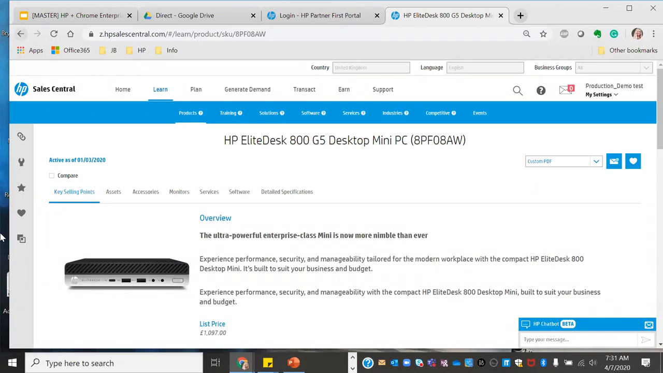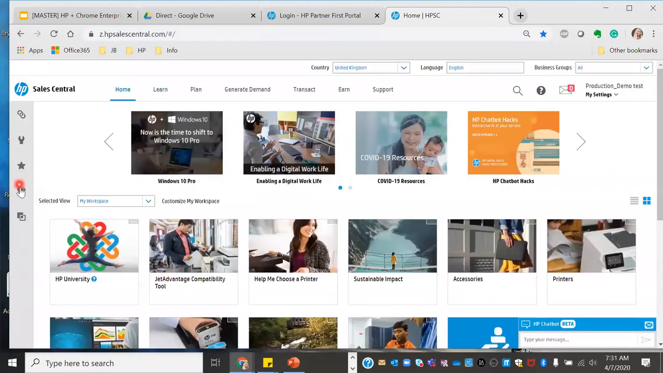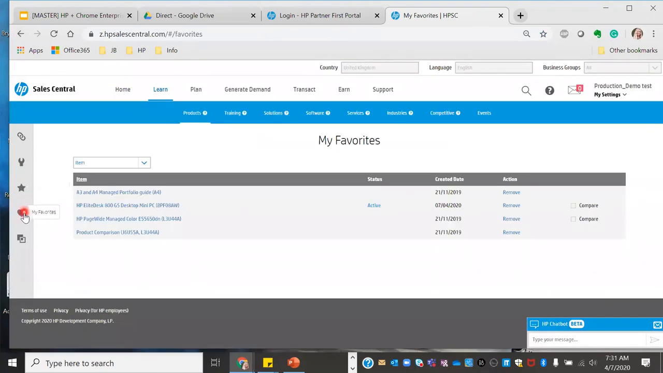All right, so let's head back to the homepage just to keep us back on our tour, and I'm going to go to the favorites area. So you'll notice that the desktop mini that I just added is listed here with a few other things for this demo account. But anytime you're in the experience and you want to save something to get back to it quickly, you can go ahead to the favorites area.